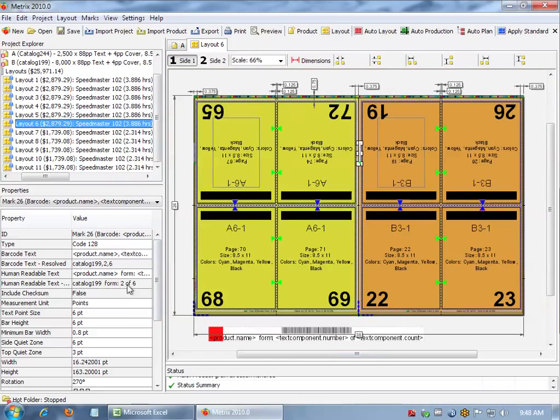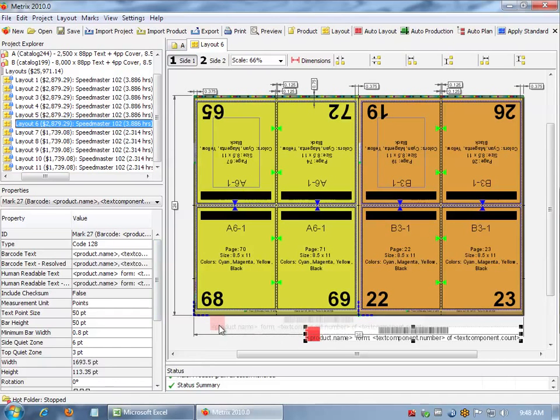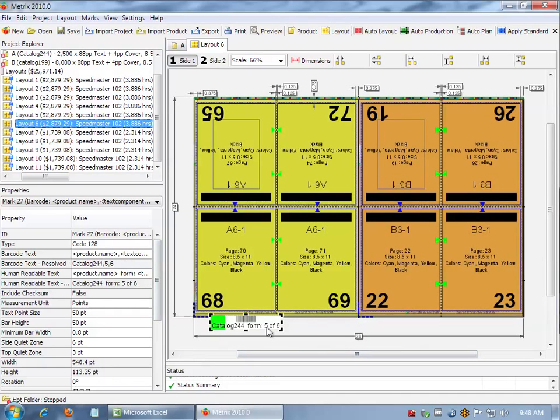How this is happening, I had the exact same mark placed at the bottom, much larger, just so we can see it here. It's the same resolution of information. The way it works, though, and the genius behind this mark, the mark itself, even though these two are absolutely identical in nature and in the variables, it's all about which component piece they're touching. This one right now is not touching anything, so it's not resolving. The moment it touches one of the components, it resolves to Catalog 244, form 5 of 6. If I make a copy of that mark and put one over here, it resolves to the product name of this product. So it's an incredibly easy mark to use.